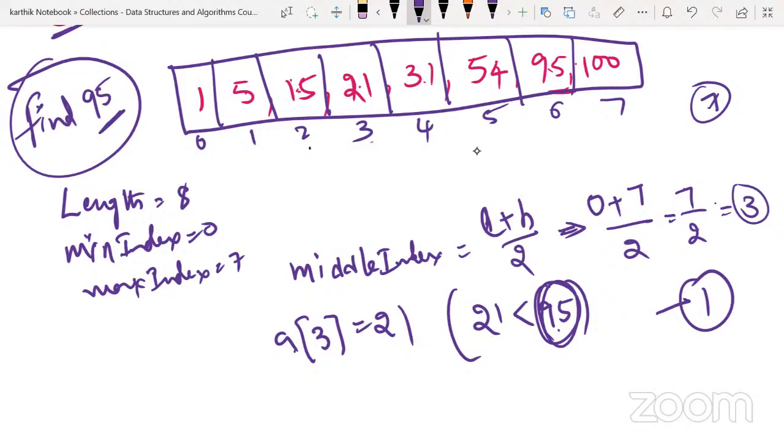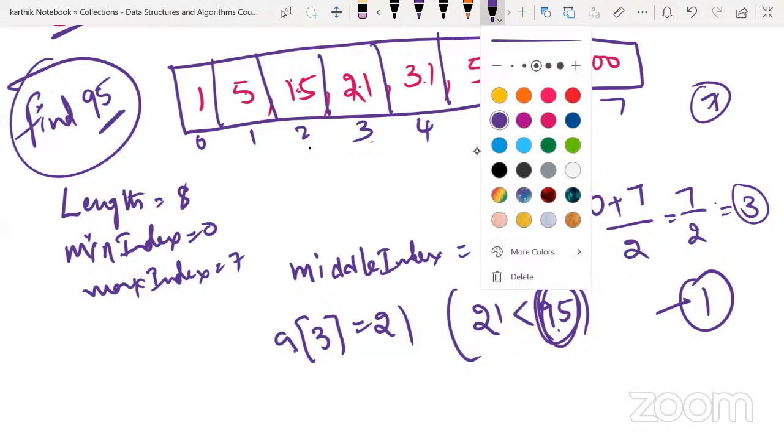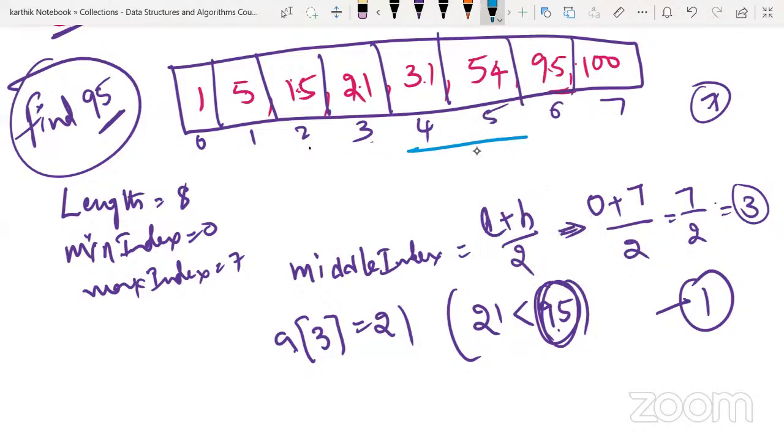Right side. Why is it the right side? Why not the left side? Because the given array is sorted, and sorted means elements are in ascending order, correct? I want to find 95, but the middle element is 21. That means 95 can be present from the 4th index to the end of the array. So I am not searching in these elements, I am reducing the search space.